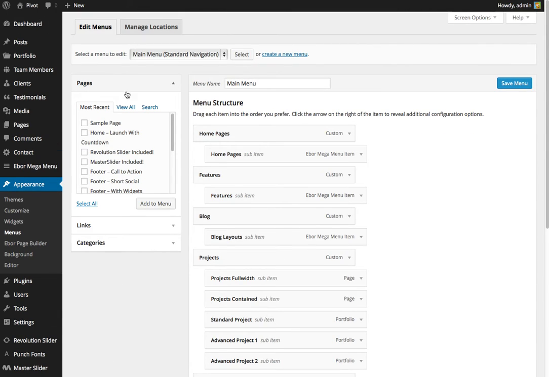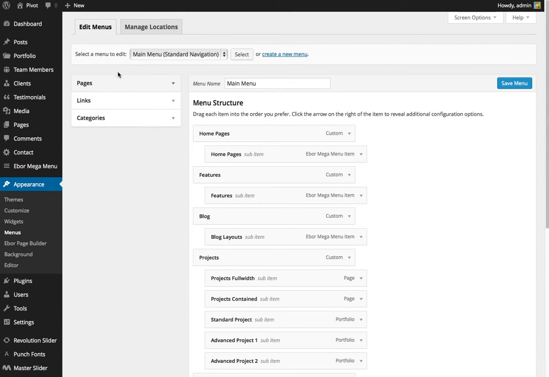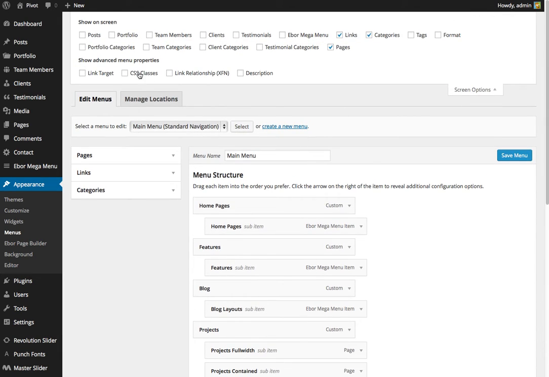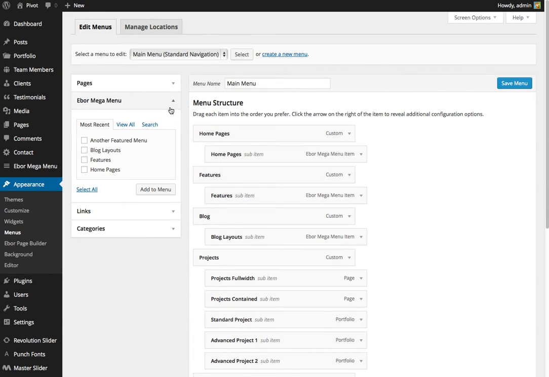Now you'll notice down here you can't see anything with regards to the mega menu, but that's because we need to go up here to screen options, and you'll see all these options for show on screen. We can add categories, anything you need. For now we're only interested in Ebor mega menu. We open this up and we can see all of our registered mega menu posts. Now see here, home pages, Ebor mega menu item. That's the one we've been hovering over and seeing the columns of menu items.